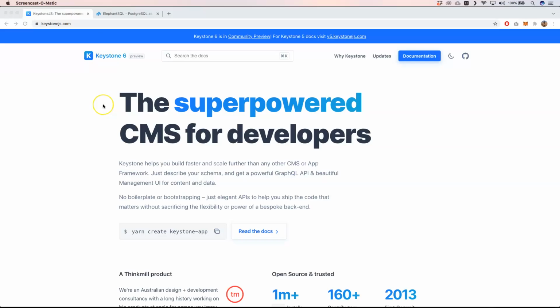In this video, I'm gonna explain to you what Keystone.js is and how you can use it within your project. So Keystone.js has a beautiful website with a lot of information on it. Keystone.js is something for when you have your schema and your data and you want to have a beautiful management UI, sorry, and also an API, of course, because they provide a powerful GraphQL API. Well, then that's something for you.